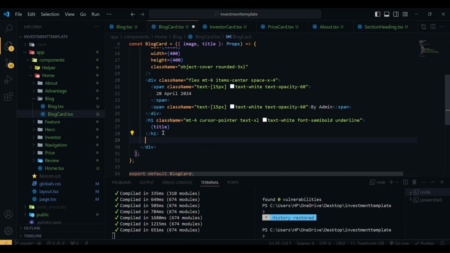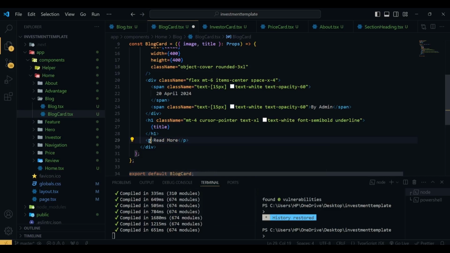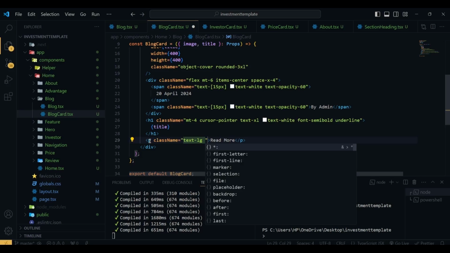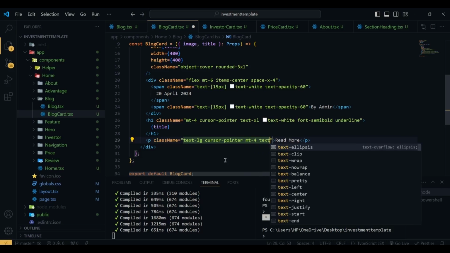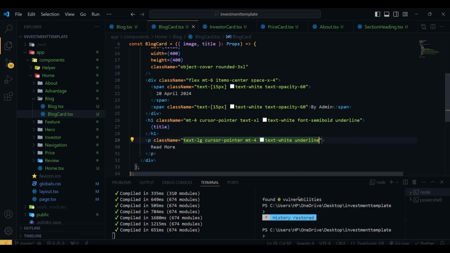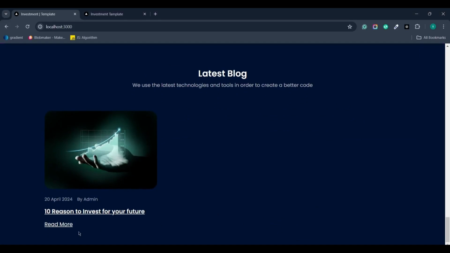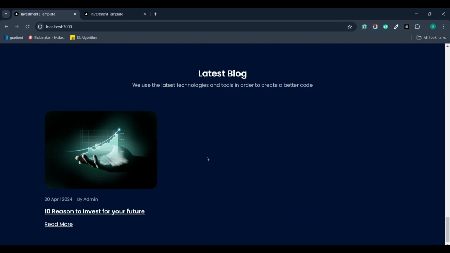So after the h1 we have a p, read more. This p tag has a class name of text-lg, cursor-pointer, margin top will be 4, text will be white, and it will be underline. So if I save and check, this looks very nice.